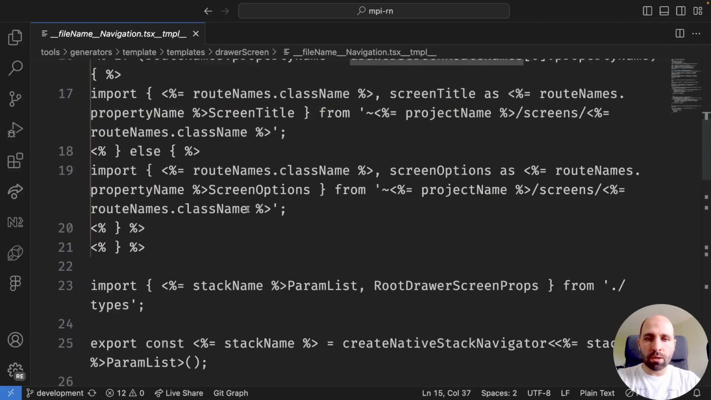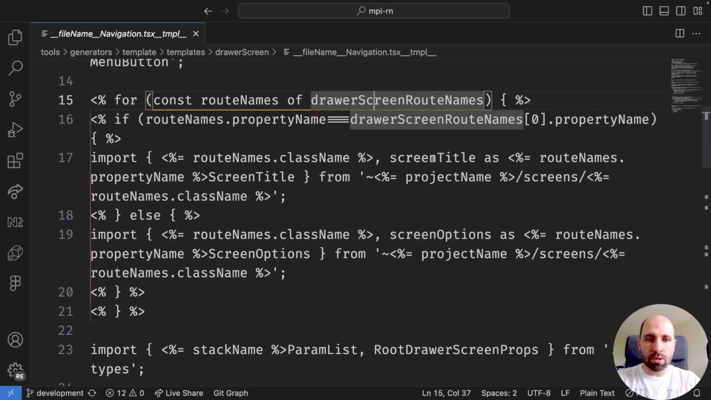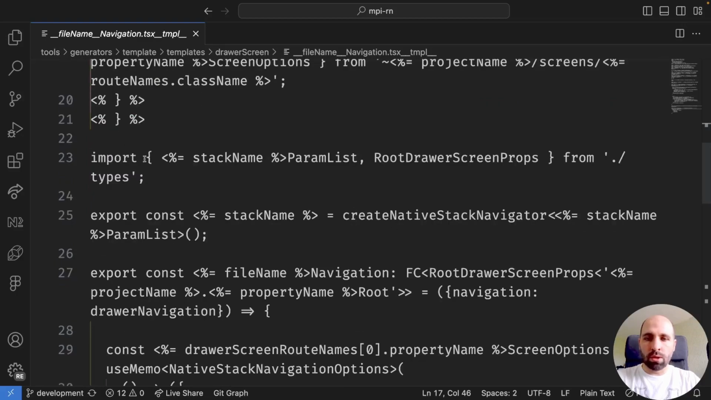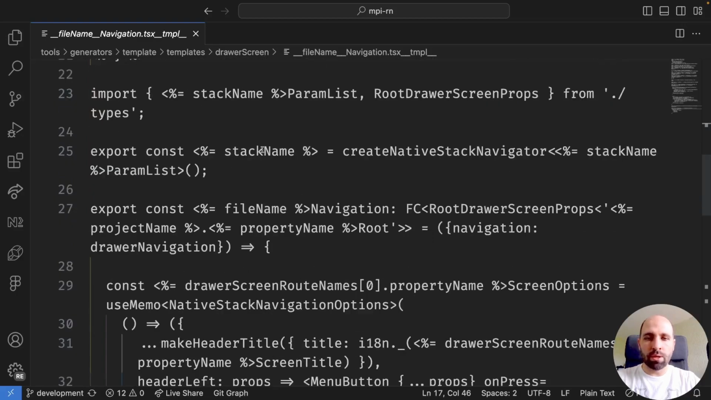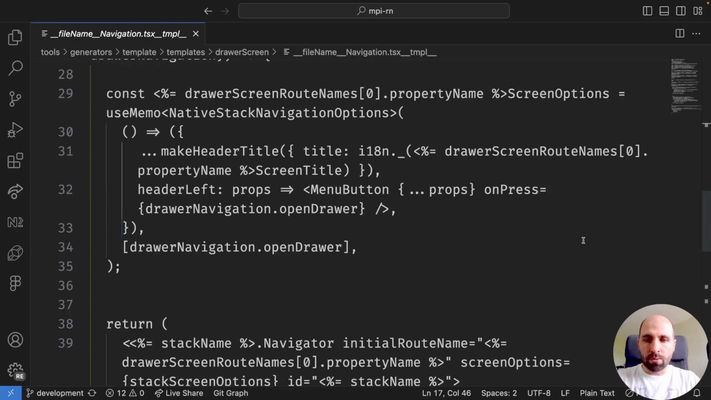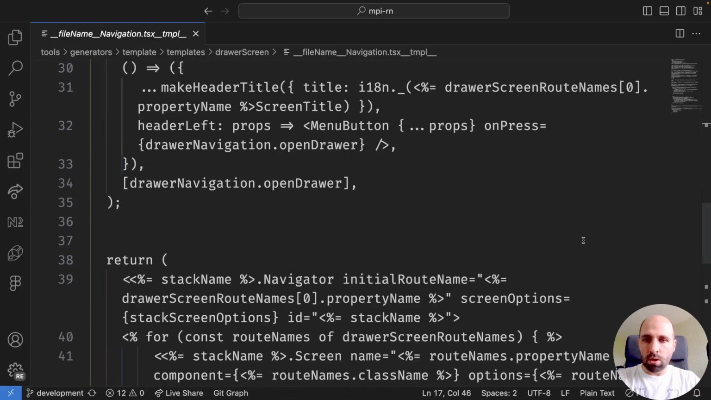I do the looping to create the imports of the screen title and the screen options, and I also import the types and all this template, the EJS template. You can look through it now. It's quite easy to understand.